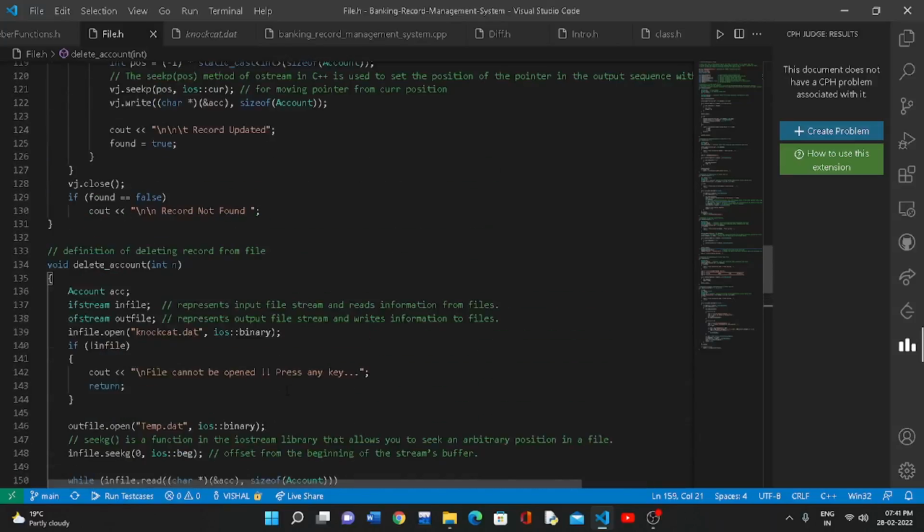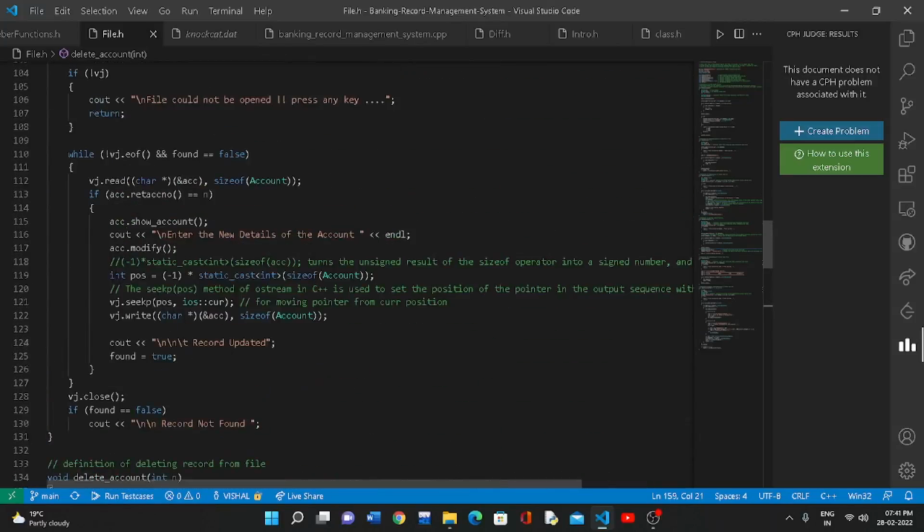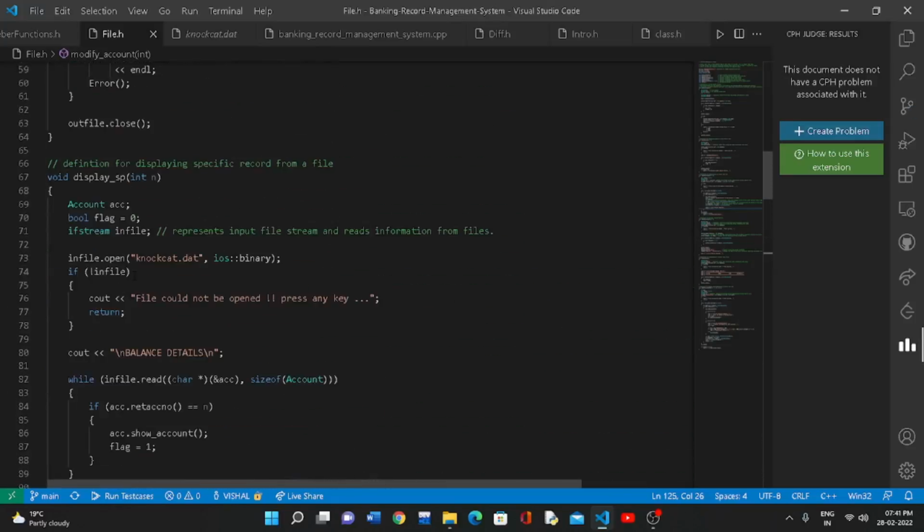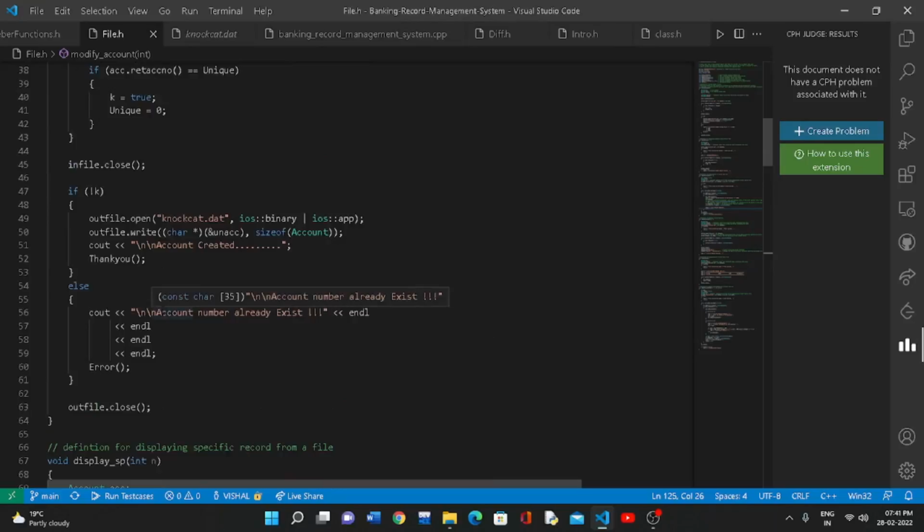While modifying also, there is something here, it is seekp. Seekp is our put pointer, and we have seekg. Seekg is the get pointer, which is for reading purpose, and seekp is our put pointer, which is for writing purpose. So when we have to write in our file, seekp will do the job by bringing our write pointer, or we say the put pointer, to the current location. And seekg I have used while I am modifying.